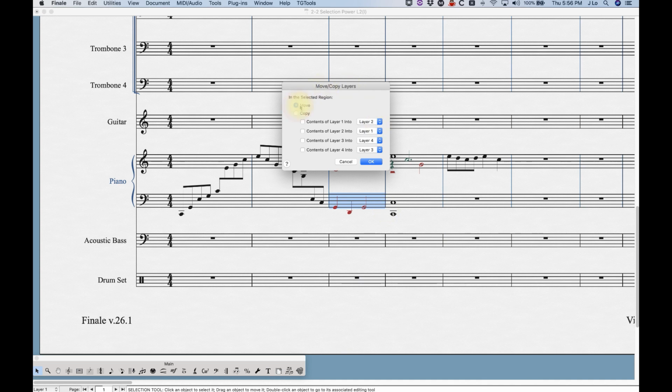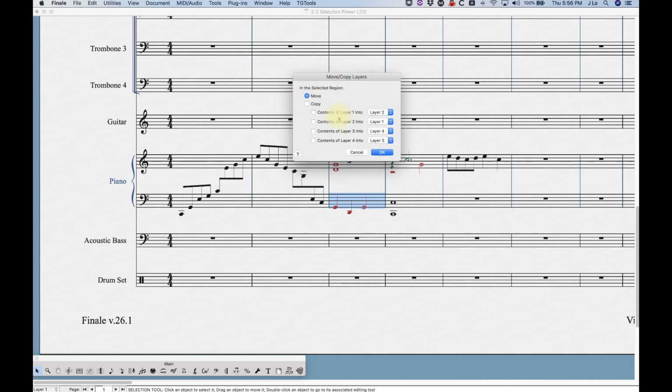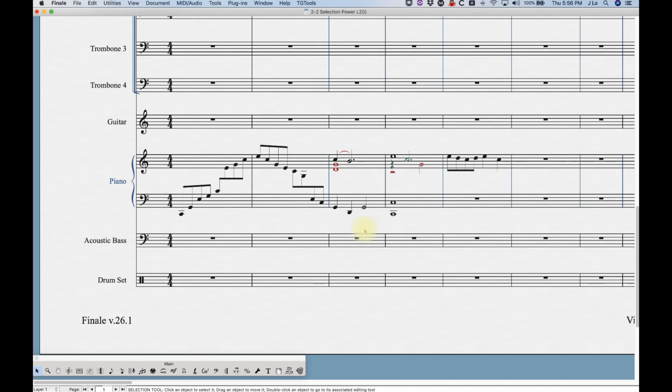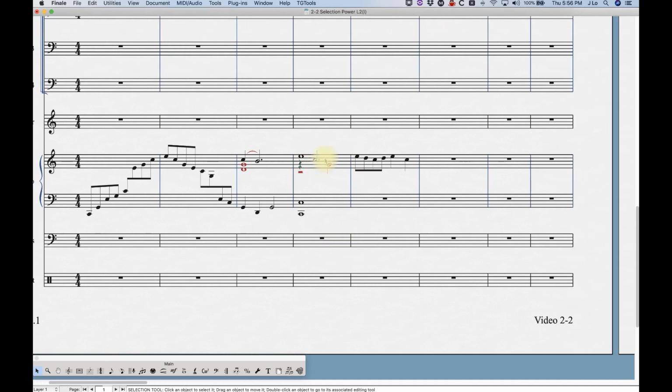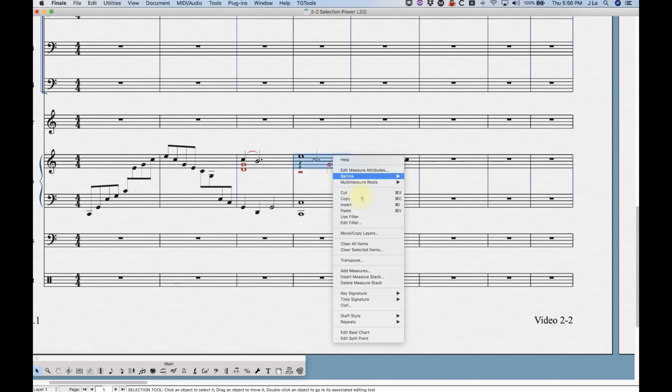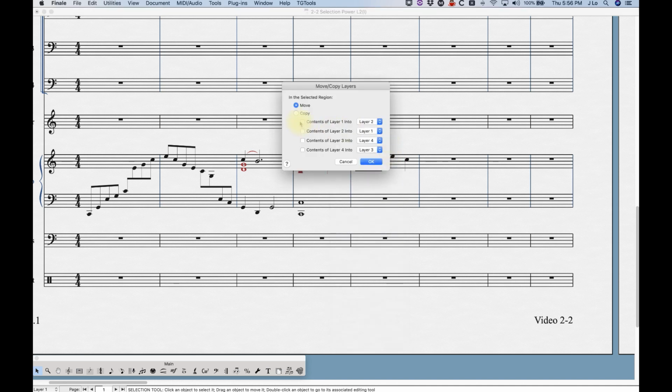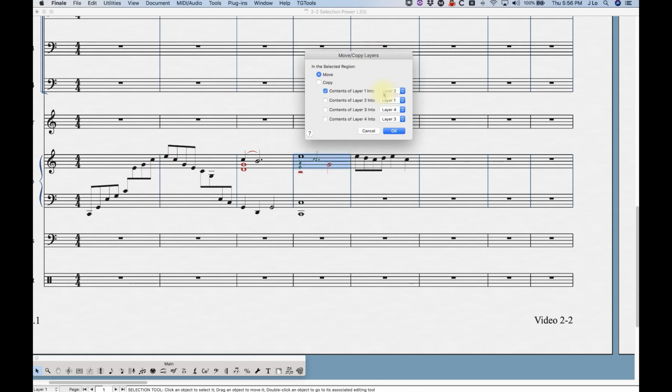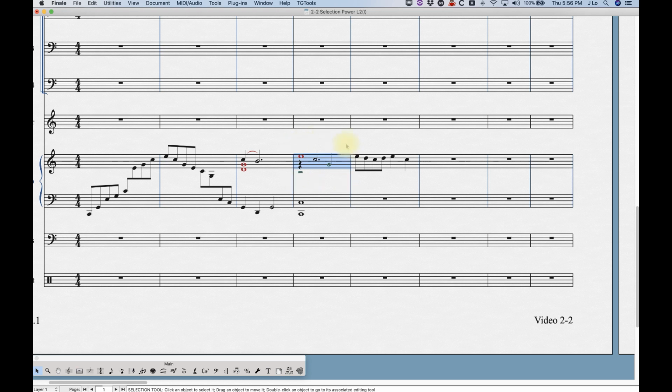This window pops up, and you want to have Move selected, and what you're going to do is just check the box for contents of Layer 2 into Layer 1, and hit OK, and it moves Layer 2 into Layer 1. And you can do some funky stuff. If you have this bar selected, see I've got 1, 2, and 3 layers here, and we'll do the same thing. Move contents of layer 1 into layer 2, contents of layer 2 into layer 3, and layer 3 into 1, so you can have all these things checked, and hit OK, and now it just kind of moved all those layers around for me.